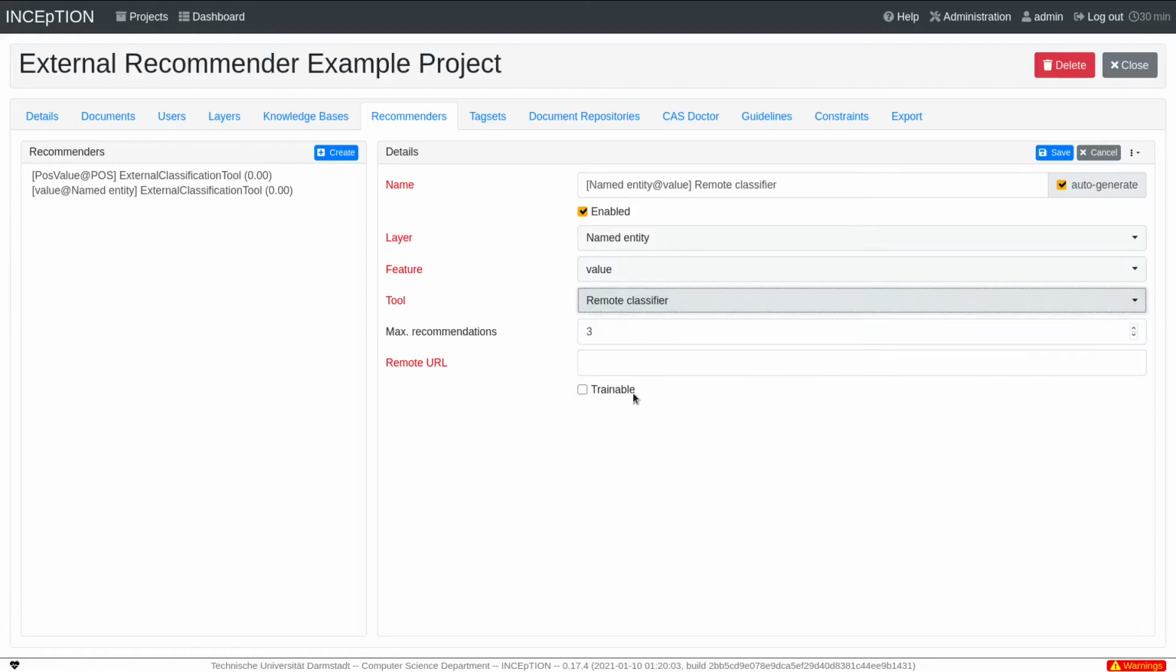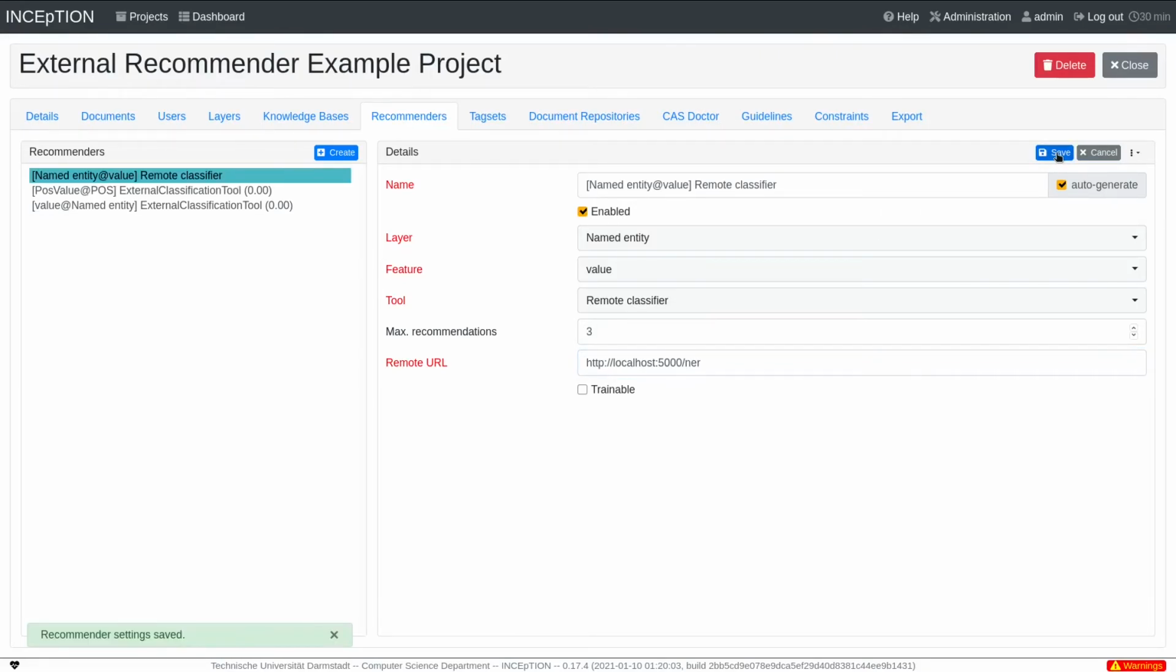Then we can add the remote URL. Afterwards, we just need to make sure our recommender is enabled and can then save it by clicking the button up there. If you want to use one of the predefined recommenders of the example project, keep in mind that you need to enable them first and also might have to change the remote URL.